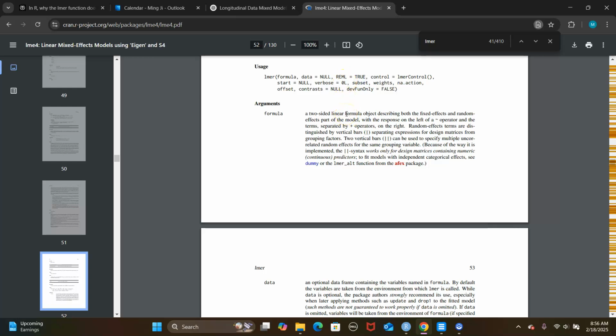So this lmer function, you can see it has formula, data and REML. As you know, for mixed effects model, you can use ML, the maximum likelihood estimation, or REML, the restricted maximum likelihood method. Okay, and you have the control, and this is a very detailed control function. You can specify how you want the algorithm to run. Okay, it has subset, it has weights, and na.action, contrasts, and that's it.